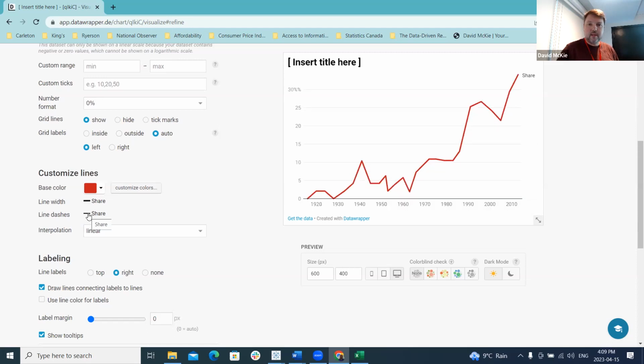You can also fiddle around with the line dashes, but I would not do that. Can anyone think why it's probably not a good idea to use dash lines or dot lines? Forecast? Yeah, so generally speaking in charts, dashes or dots mean we think it's going to do this, right? And obviously in some cases, if it is a forecast, sure. But if it's not, you might mislead your audience by that.